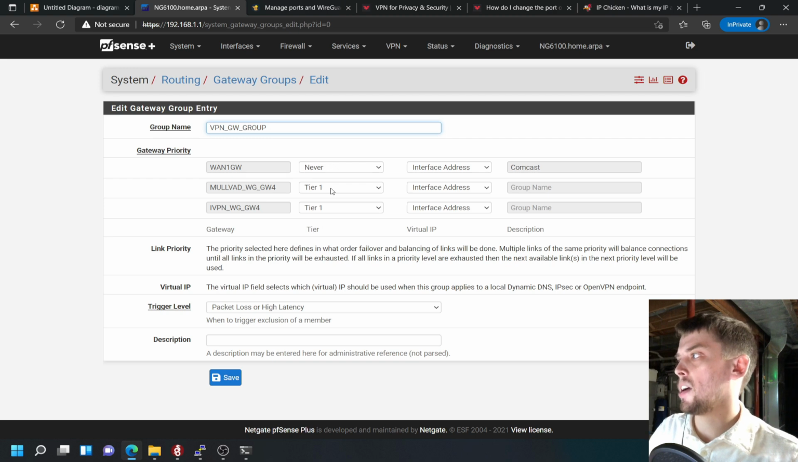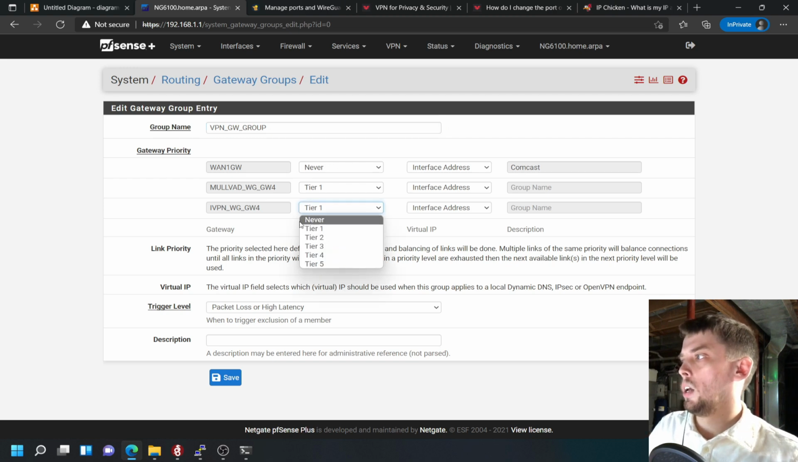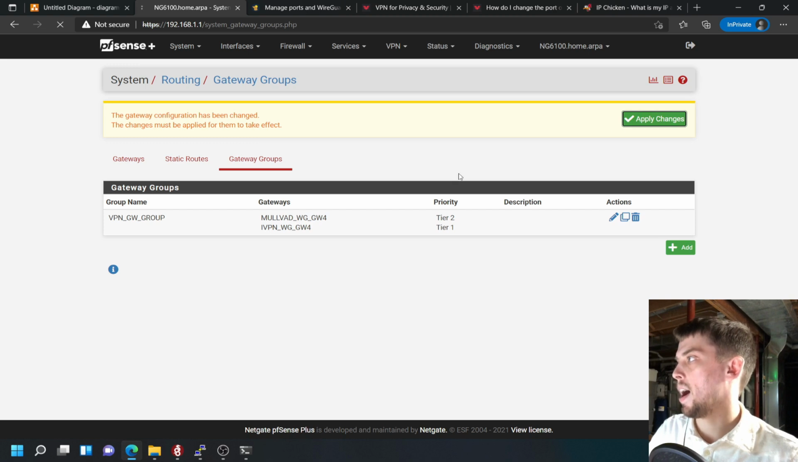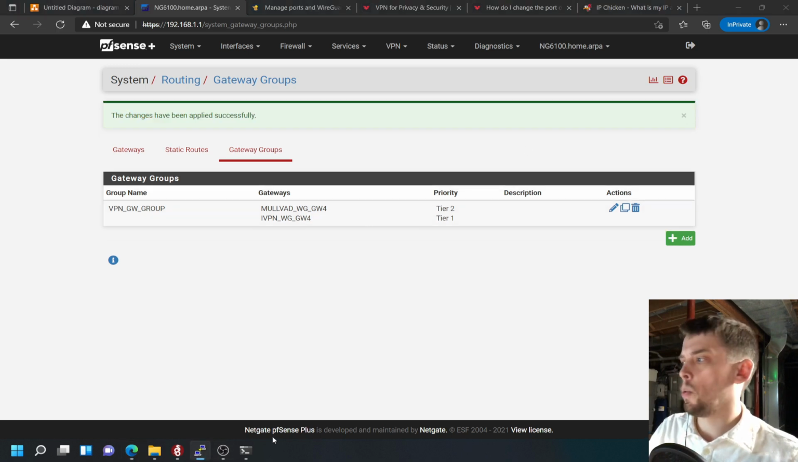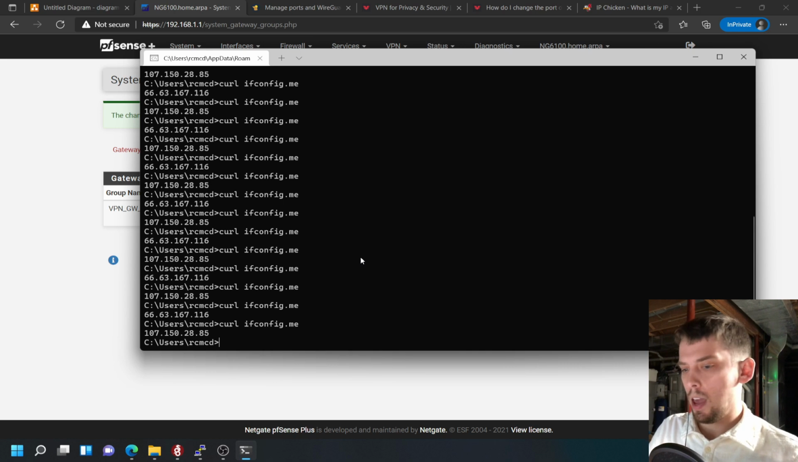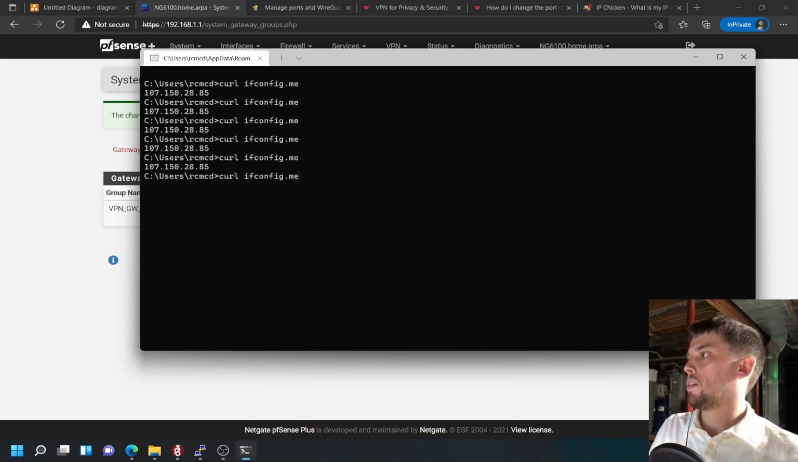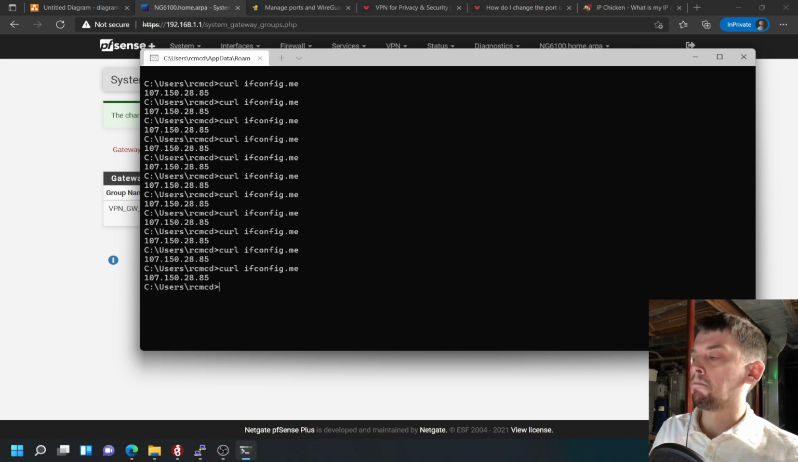Now, if I want to prioritize one over the other, it's pretty simple. Let's say that I want to use IVPN more than I do Mullvad. I can set the priority for IVPN to be a tier 1, and then I can set Mullvad to be a tier 2 and hit save and apply. And now when I go back to my terminal, and let me just clear the screen here, I'm only going to get the IVPN. I'm only going to use the IVPN gateway unless the Mullvad gateway goes down.